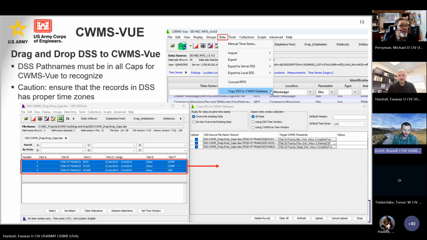But this feature is here hopefully for ease of use of getting all your historic records from all those old archived DSS records that are sitting down everyone's shared drives and local external hard drives. So check that out if you guys are interested in that.